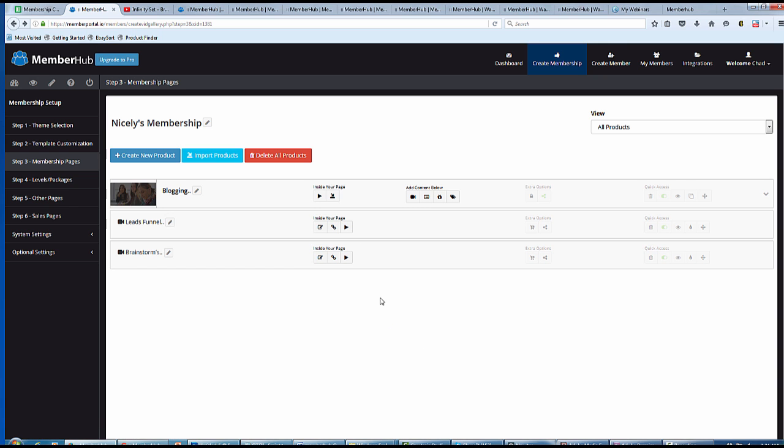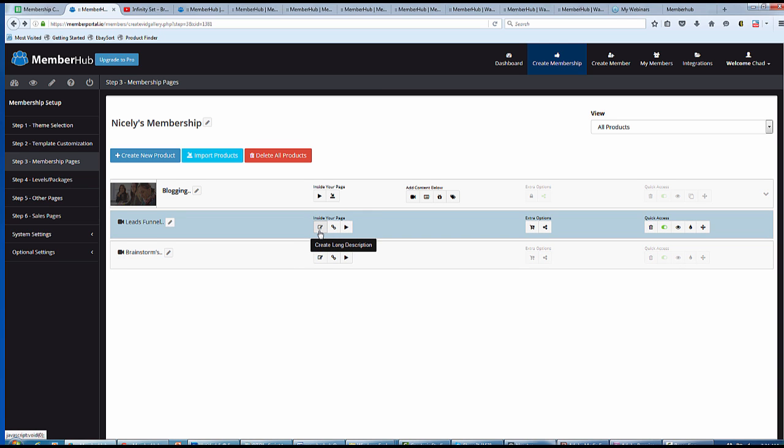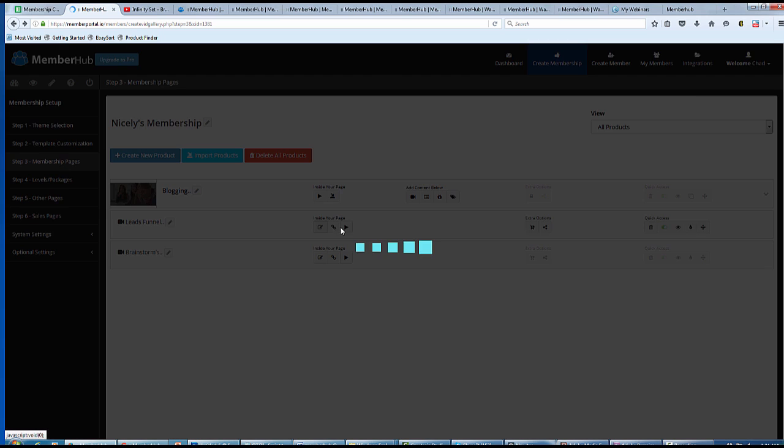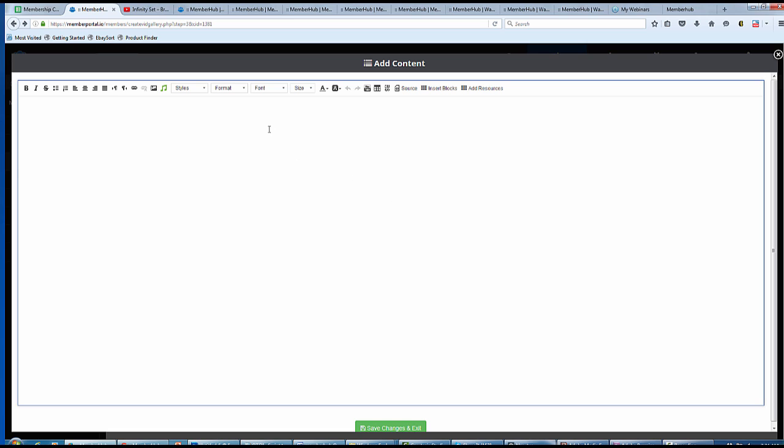But next, I want to click this link right here that says create long description. I'm going to click that, and what this is going to do is open up a WYSIWYG editor type of window. There's no drag and drop. There's nothing complicated. This is not a page builder. Very simple. What you see is what you get.